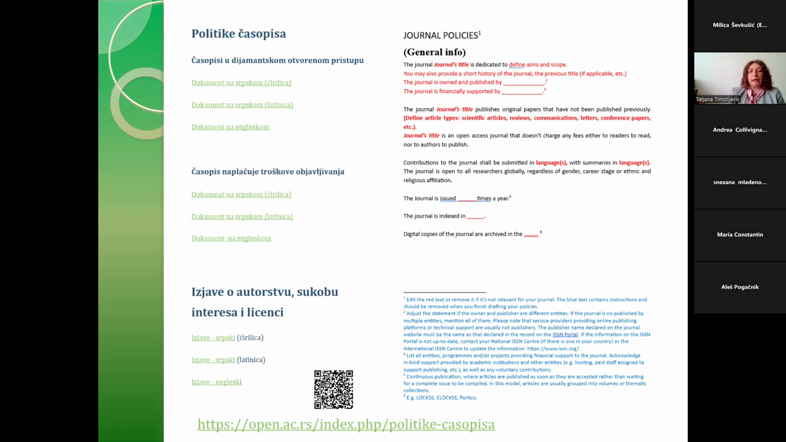All those materials and templates, as I said, are already posted and continuously updated, and they are posted on both platforms, in the Digital Repository of the National Library of Serbia and also on the National Open Science Platform.